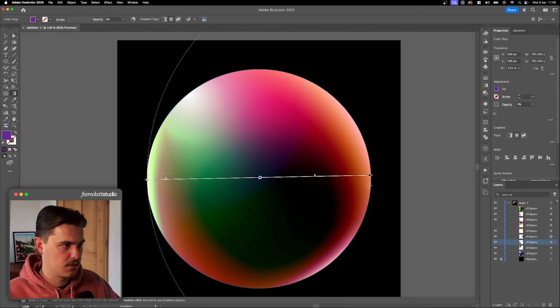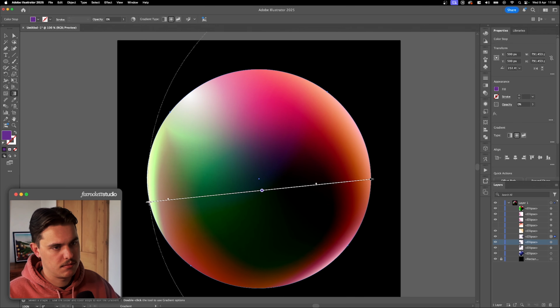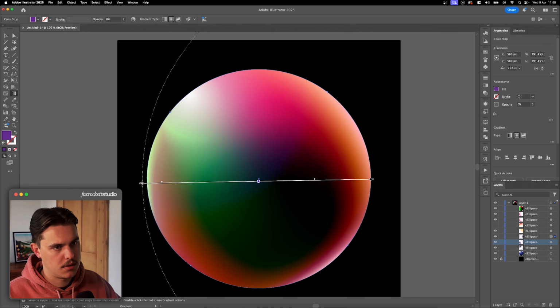I think I want to press G here because I think it's a little bit thick. I don't like the way it comes to an edge here. I think I'm going to bring it further. Yeah, just slightly more subtle.